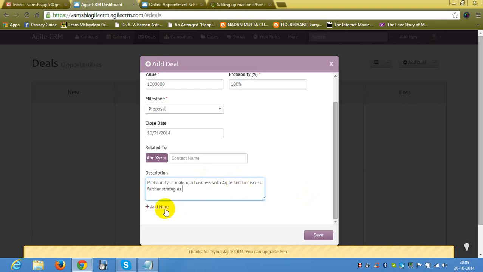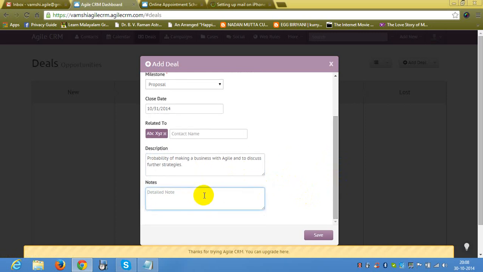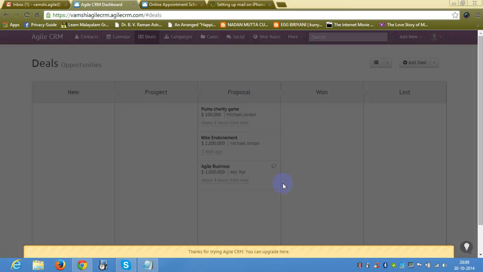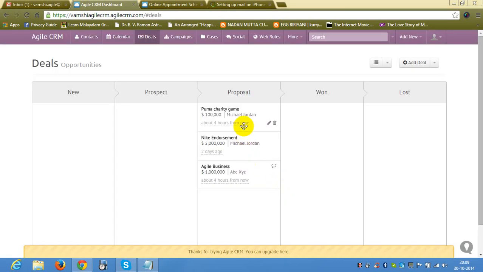and discuss developer strategies. And if you want to add a note here, all you need to do is click on add a note for the next meeting on Friday, 31/10/2014, and you click on save. So it's saving and it shows in the proposal section.